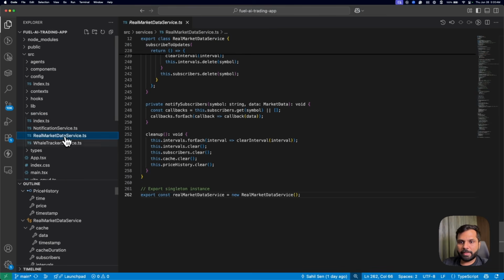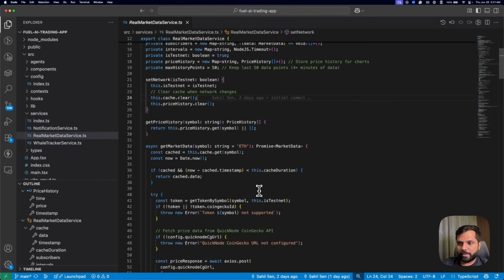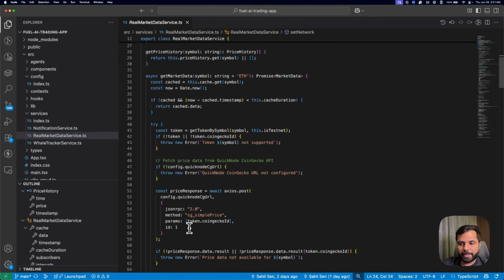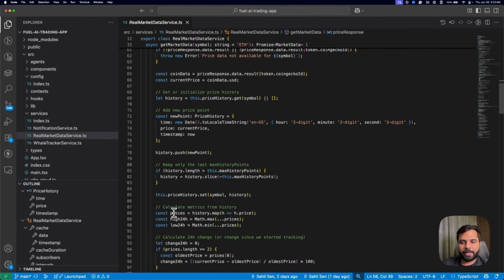The first one is the real market data service, in which we get the real data from the blockchain. First we are getting the price of tokens from the QuickNode API by using a custom method, which gets enabled once you have the CoinGecko add-on installed on your endpoint. The custom method's name is CG_simple_price. Then we are processing those and getting the prices, the 24-hour high and 24-hour low. But for that, we will have to keep the app running.